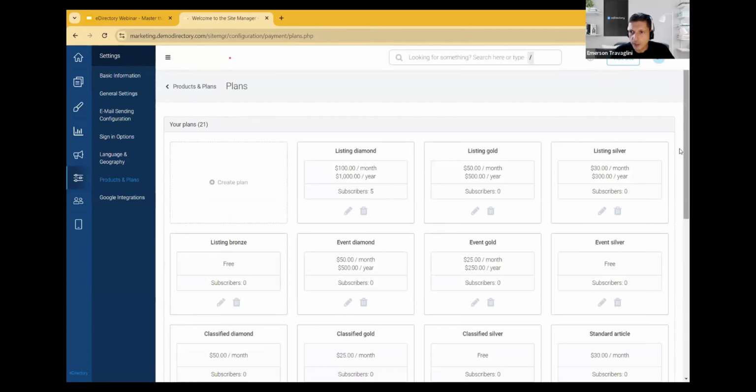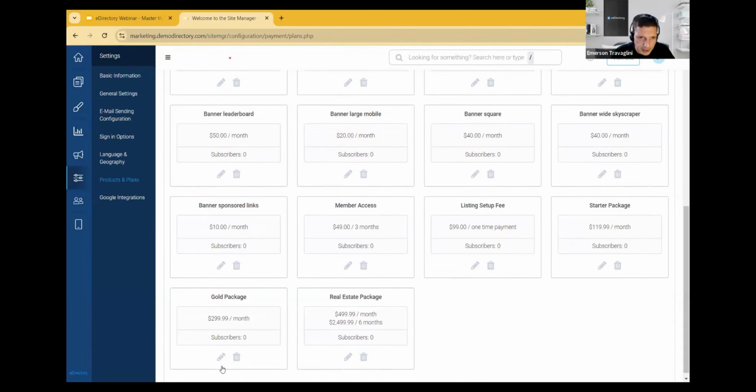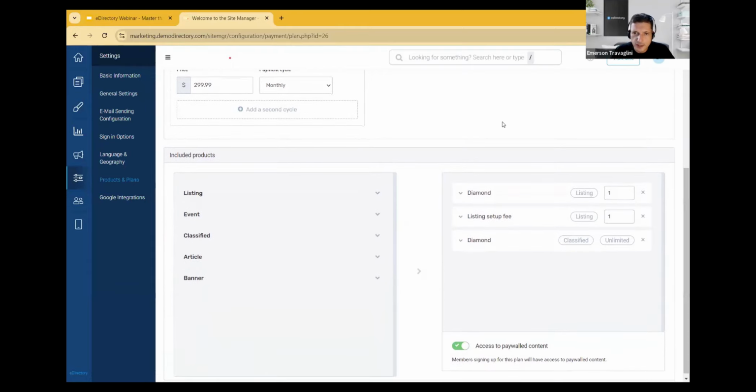So let me show you another thing here. I created another package, which I call the gold package. It's the same idea. What I did differently here is that I added classifieds, unlimited classifieds. So just as I can select the number of listings included in this plan, I can also create a plan with unlimited listings, or classifieds, banner ads, articles, whatever you select from the left panel. So on this package, I have one diamond listing with unlimited classifieds.